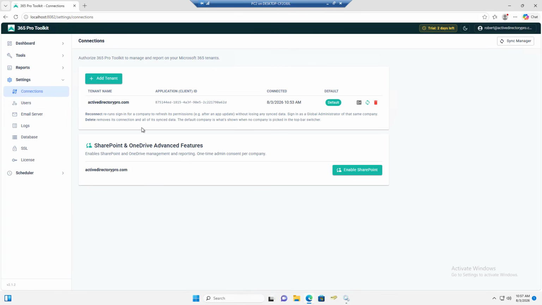Connection shows you your tenant information. You can click add tenant to add additional tenants. And then there's SharePoint, OneDrive, and advanced features. So if you want to manage OneDrive, and then there's some SharePoint reports that require some additional API permissions. If you need those, just click enable SharePoint.